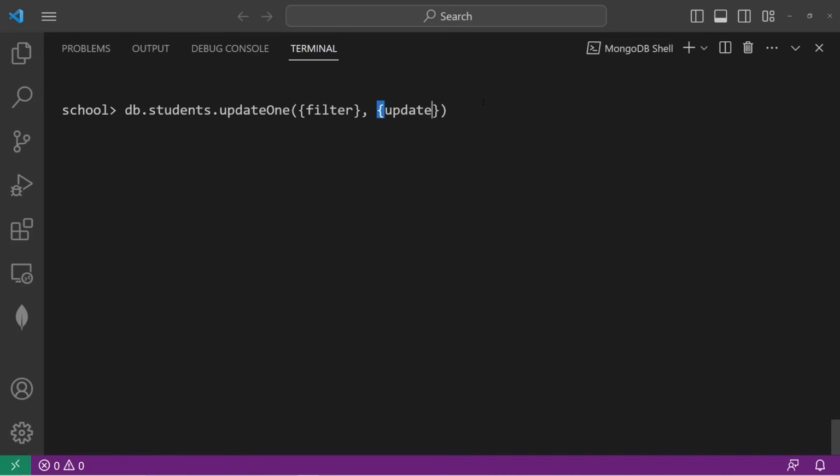Alright everybody, so that is how to update documents in MongoDB. You can use the updateOne method or updateMany. You pass in a filter for the selection criteria, then the modifications within the update parameter. And that is how to update documents in MongoDB.